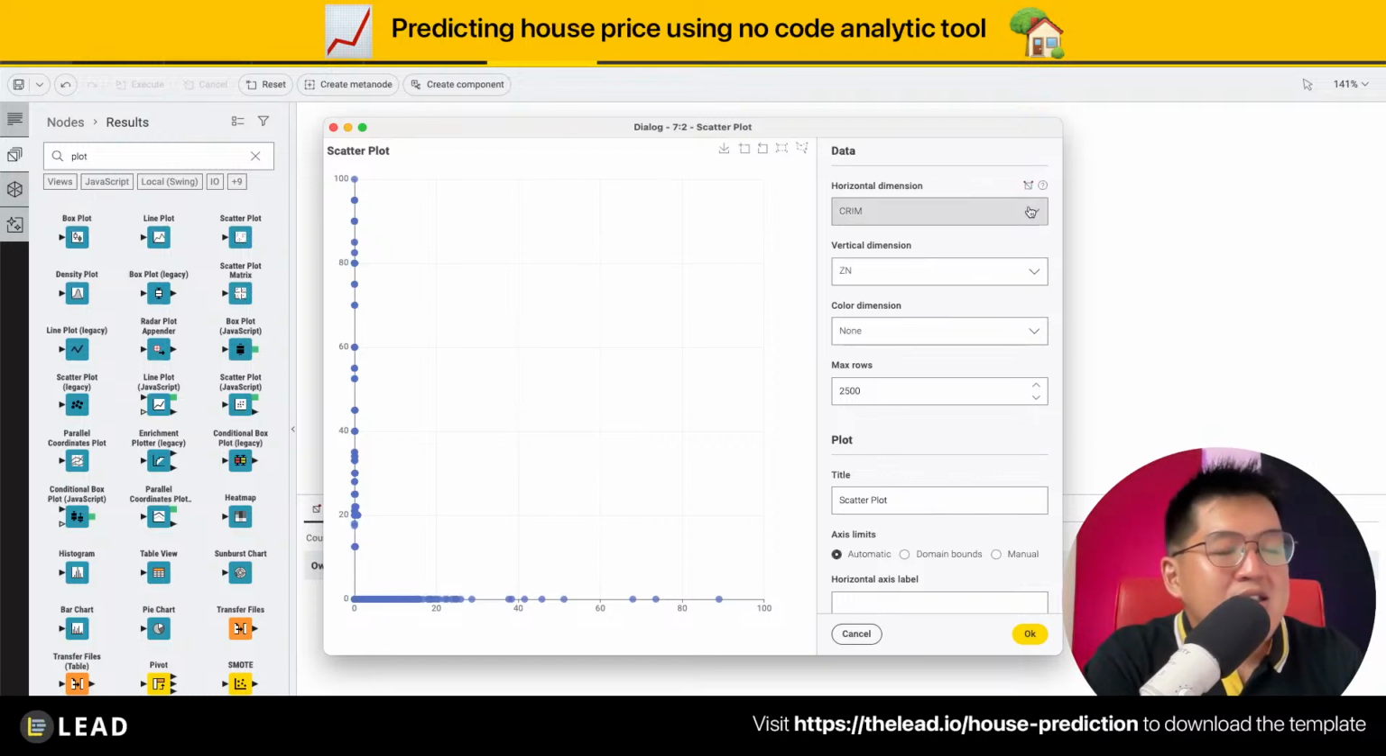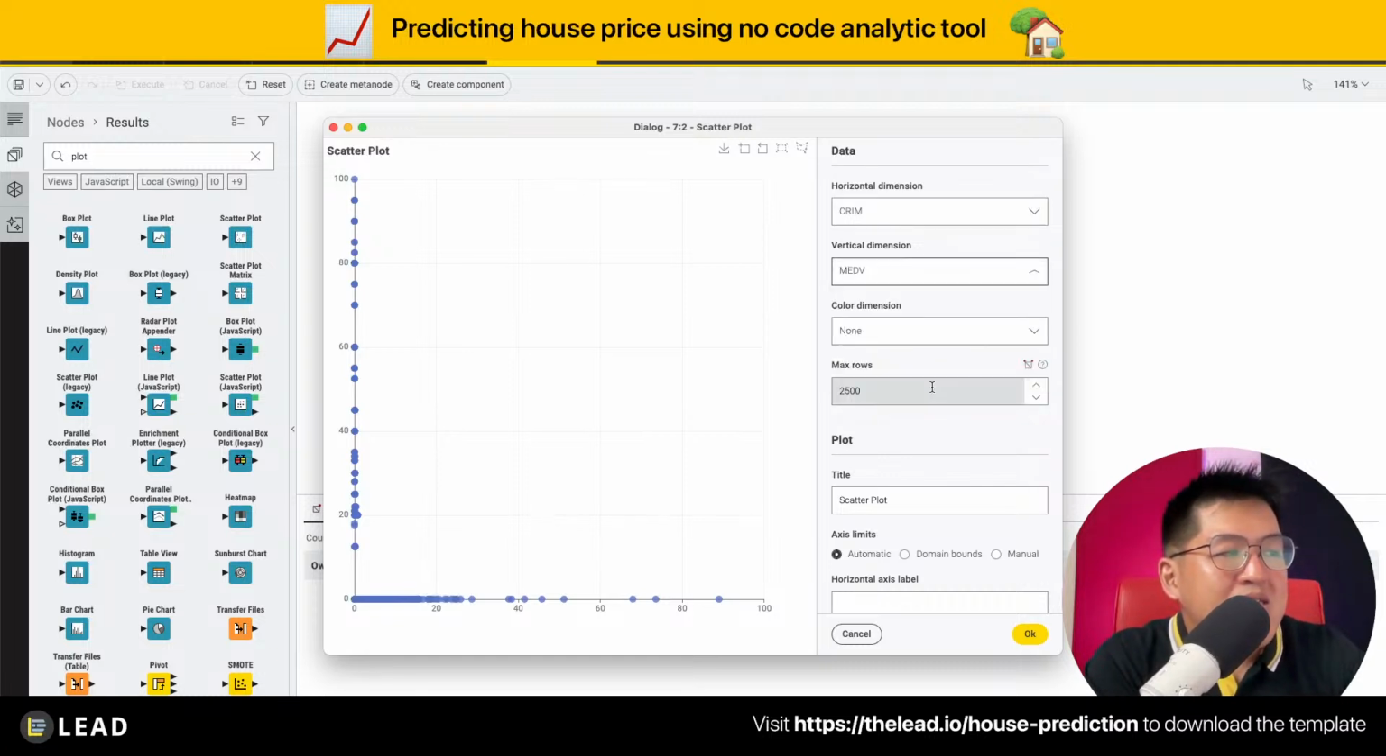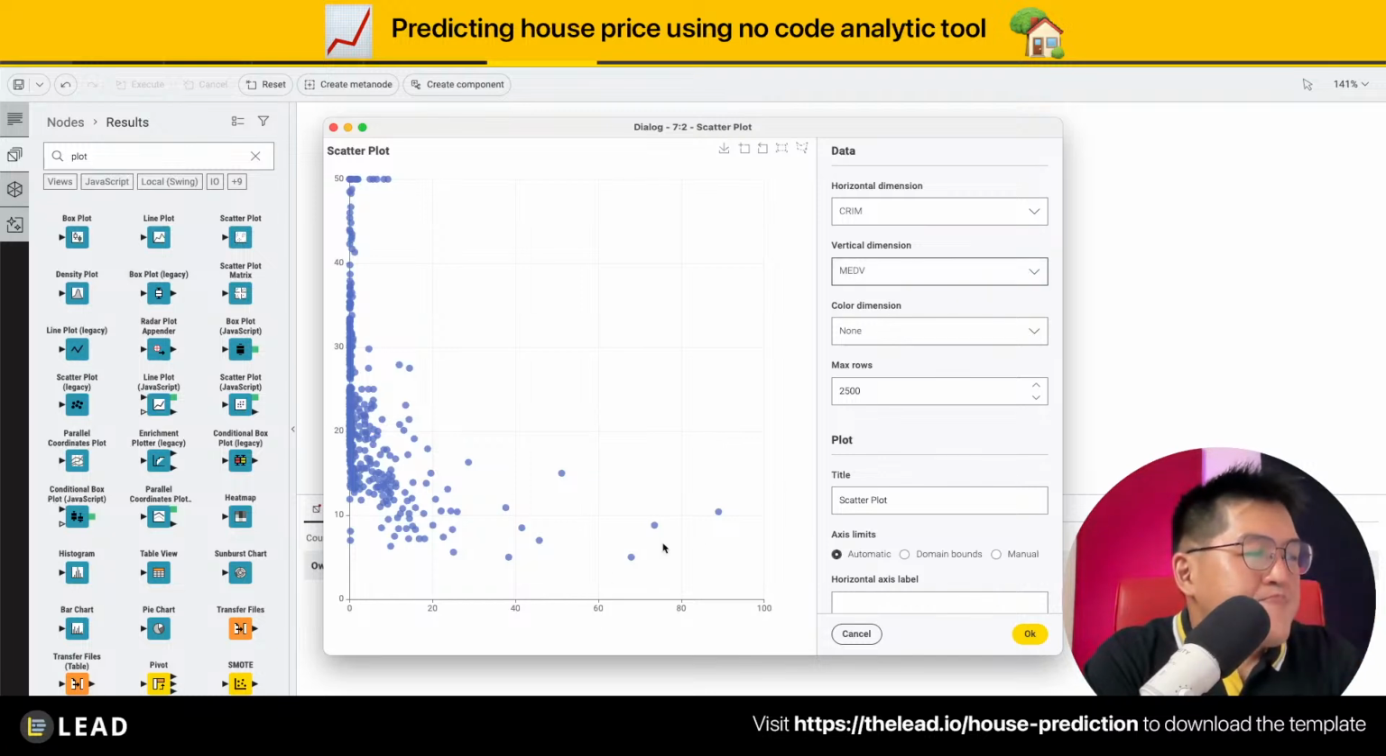Here we can choose the columns that we want. So it's the horizontal dimension versus the vertical dimension. So we can say I want to see crime rate versus the price. So the price is here, the median value. Okay. So you can see the higher the crime rate, the lower the value. The values are in thousands. So if you see this house is 50, that means the house is 50,000. Yeah, and so it makes sense. Most of the properties are in the low crime area, because it's Boston. And then the house price goes from very low to very high.